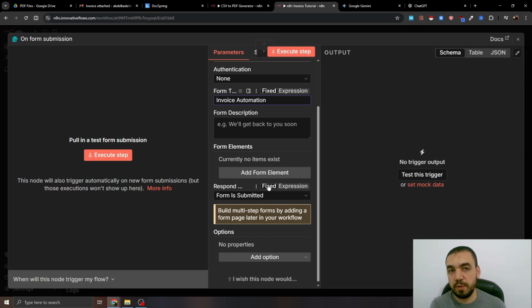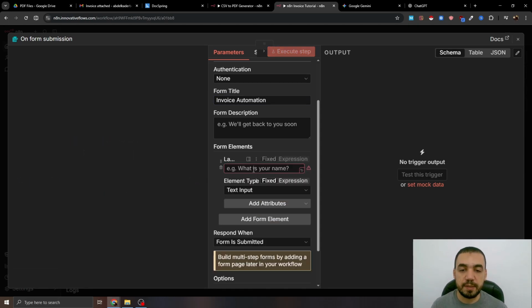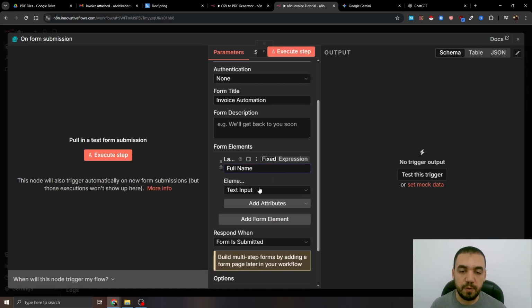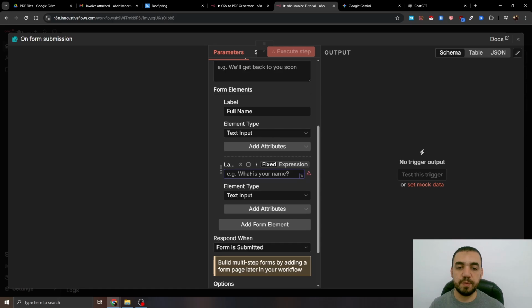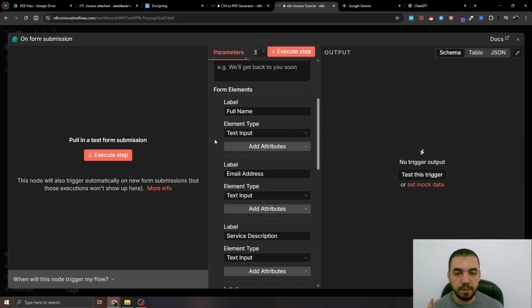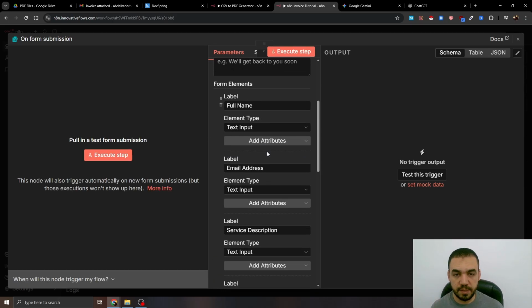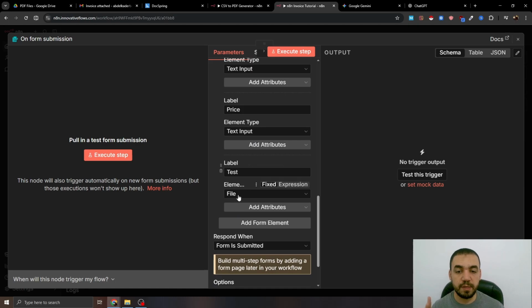If you are looking to create bulk invoice PDF files and send them to your clients, then you don't need these fields. All you need is file upload. I will go through both options so you can choose which one works best for you. Okay, let's start with full name and go over the rest. Okay, I have created all the fields I want, and they are all element type text input, except for the file upload, which is file.